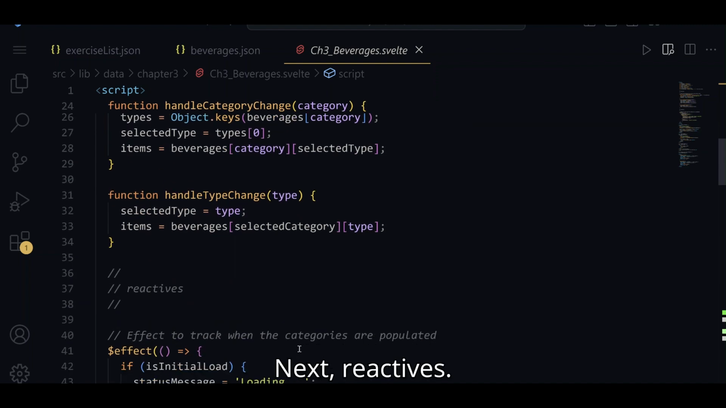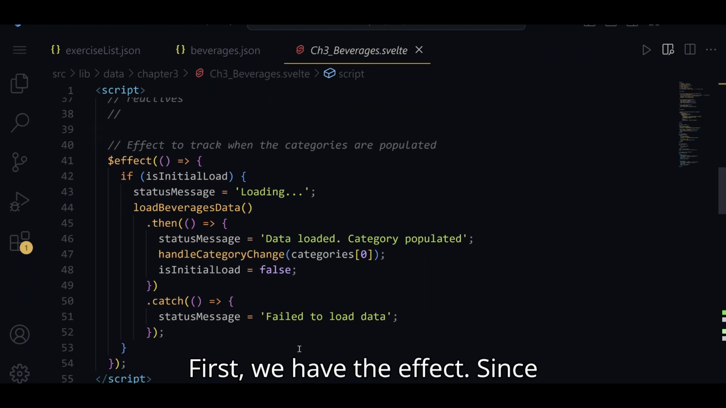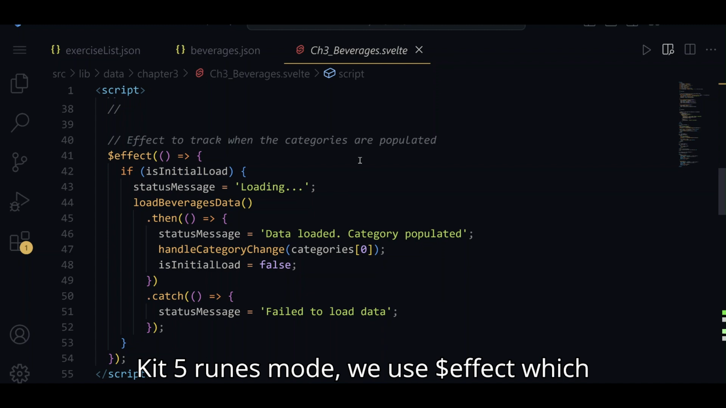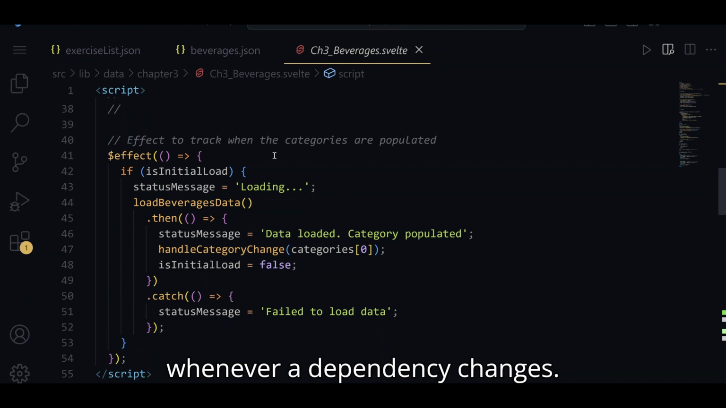Next, reactives. First, we have the effect. Since onMount is no longer available in SvelteKit 5 runes mode, we use $effect, which runs at component load, i.e. onMount, and whenever a dependency changes.